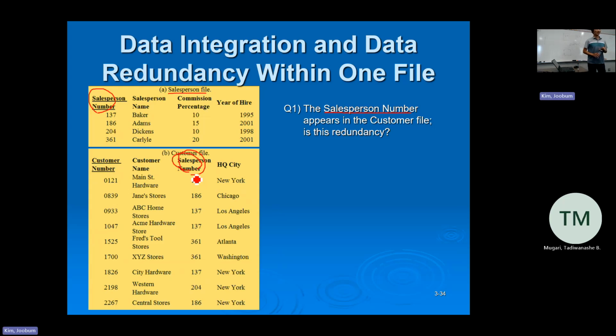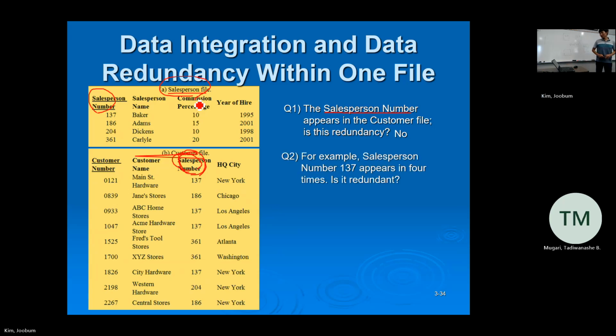No, why? Yeah, that's correct. The salesperson number can be used to connect, to combine the salesperson table or file. So not redundant. How about this one?